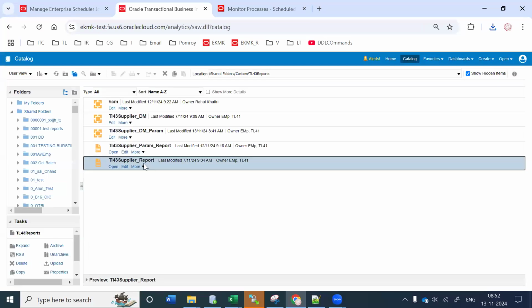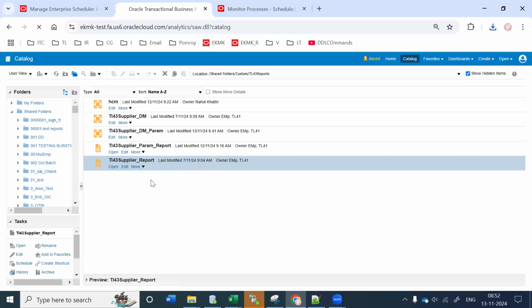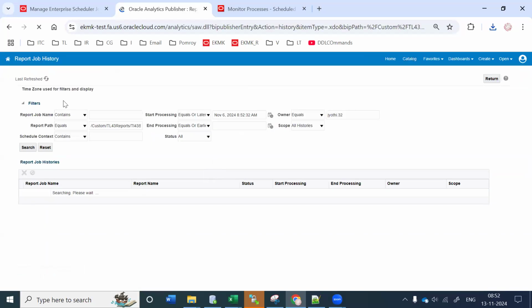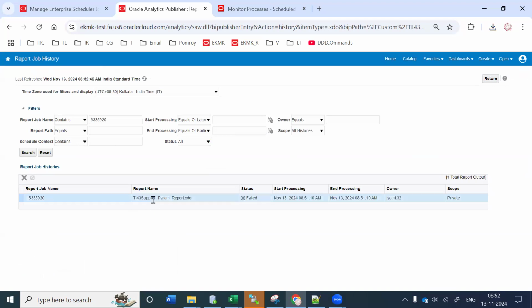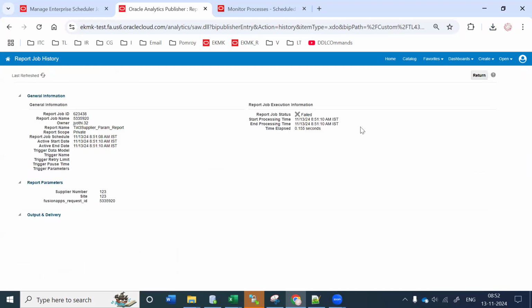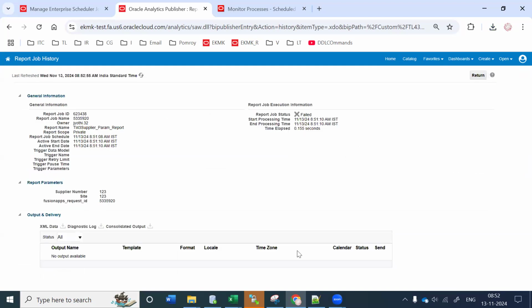Any one report, click on more and history. Any one of the reports, just navigate to the history screen, team. Okay. Now remove all these things here. In the report or job name, just add your request ID from when you submitted it from the schedule process and click on search. This was submitted with the help of your schedule process. Open the history screen here, and you can see why it has an error.